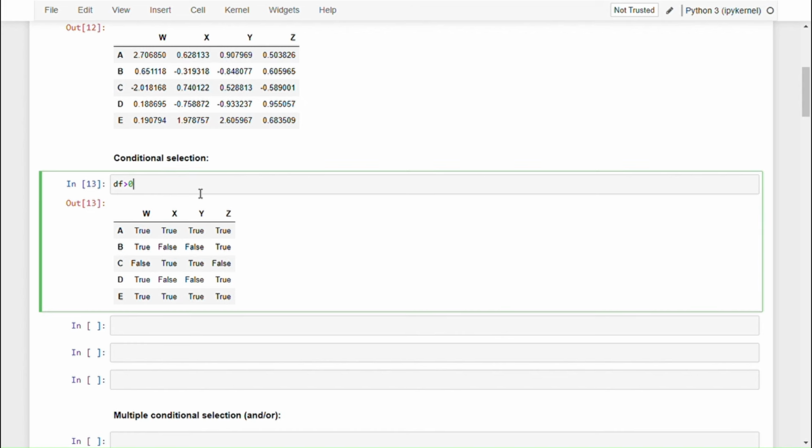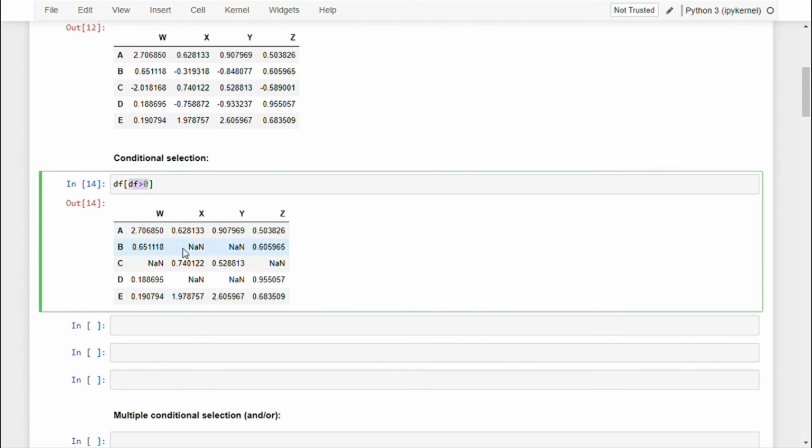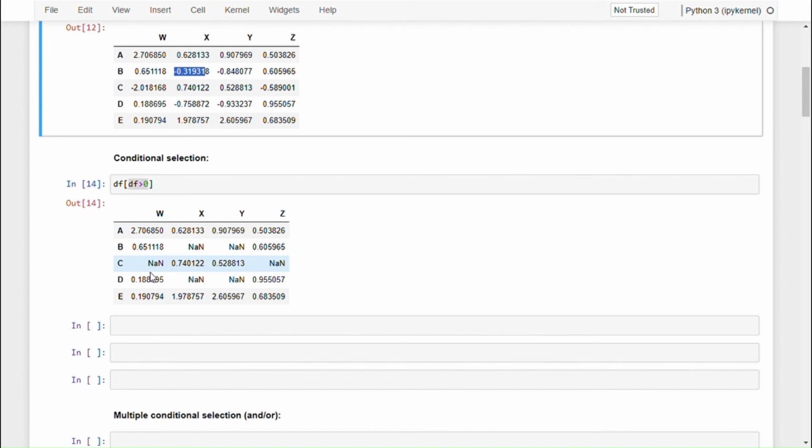Now if you pass this within the data frame, then the data frame will return the values in the cell where this condition was true, and where it was false it won't return anything, therefore it will have a null value here. So wherever the value was negative in the original data frame, we got null, and we got the values for all the positive values here.